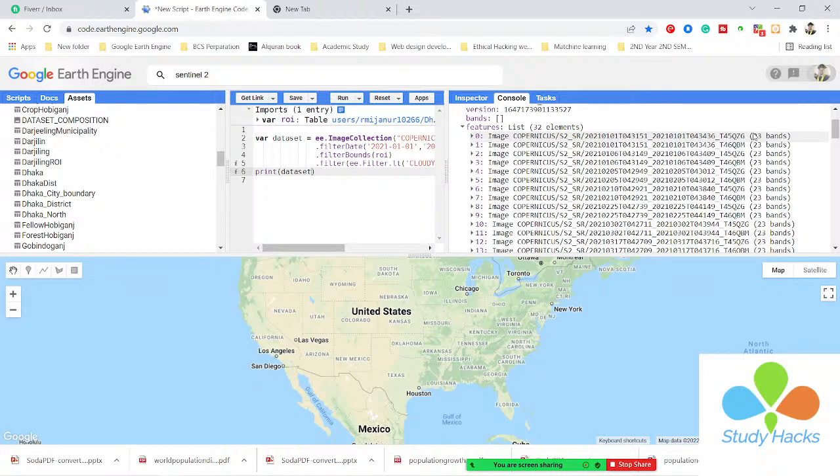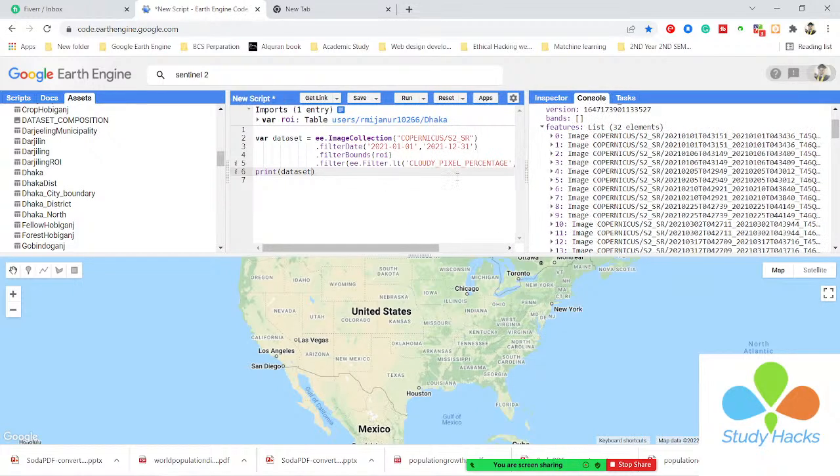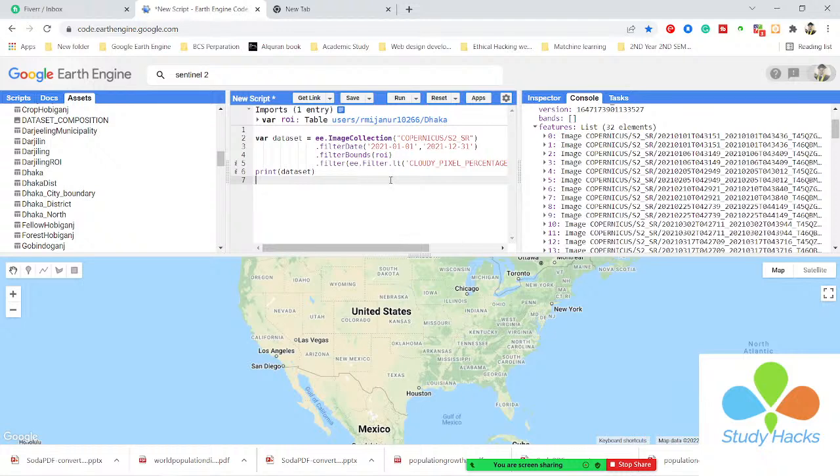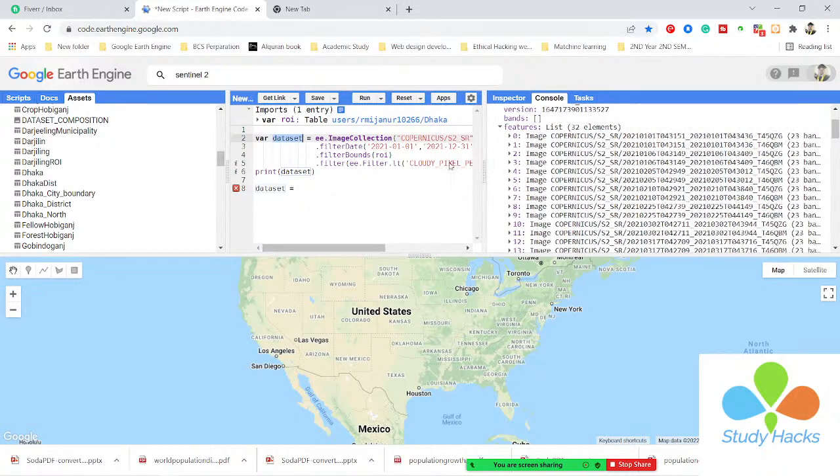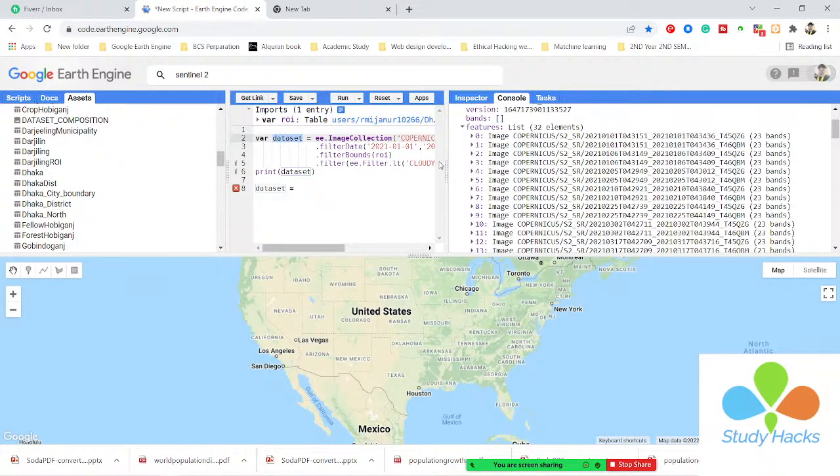Okay, so this time, from the 23 bands, I want to select only my specific bands. For this I take a variable. I simply take a variable, and I want to use the same variable dataset, so that's why I don't need to add the var keyword. Then I want to call the dataset, because this dataset stored the 23 bands, and from the 23 bands I want to select my specific bands which I need.